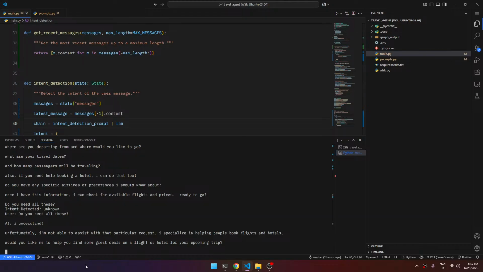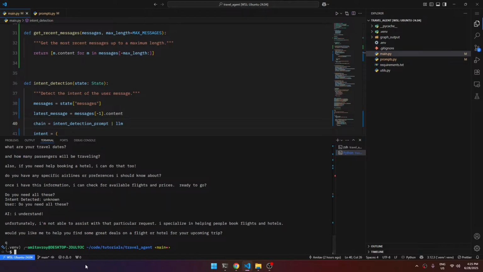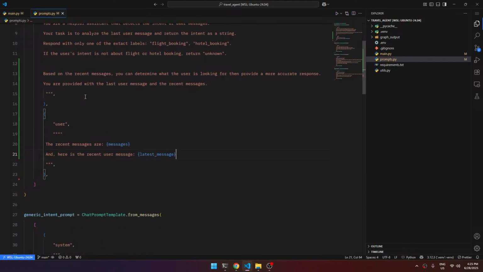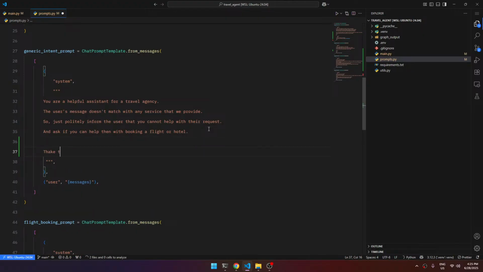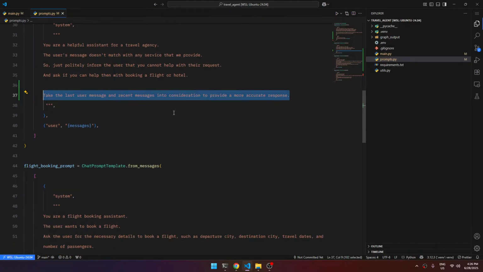This didn't work probably because I only added the conversation in the recent one. So let's try and add it to everyone and then maybe try things out. Okay. So this is my prompt. I'll change it for others as well. Take the user last message and recent messages into consideration. Ah, this should be better.